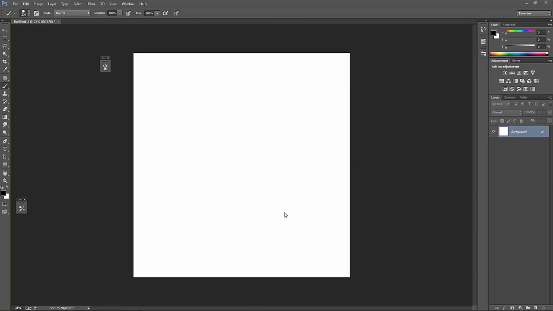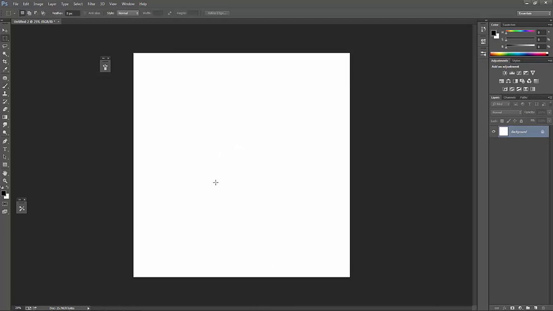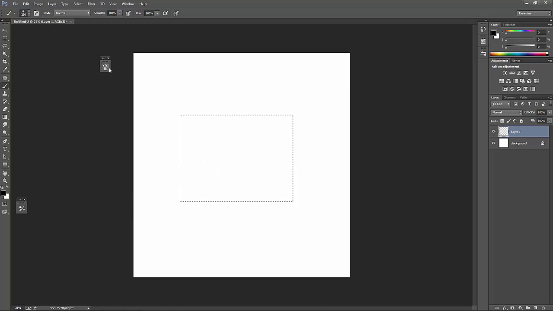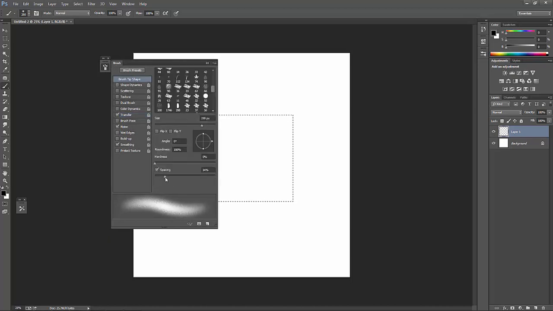Okay, so our sixth brush is going to be an oil painting brush. This is where the real fun begins. So what we want to do, first of all, we want to make a selection, something along these lines. Okay, now create a new layer and choose a soft edge brush. Open up the brush palette and go to noise. Apply some noise and increase the spacing a little bit.